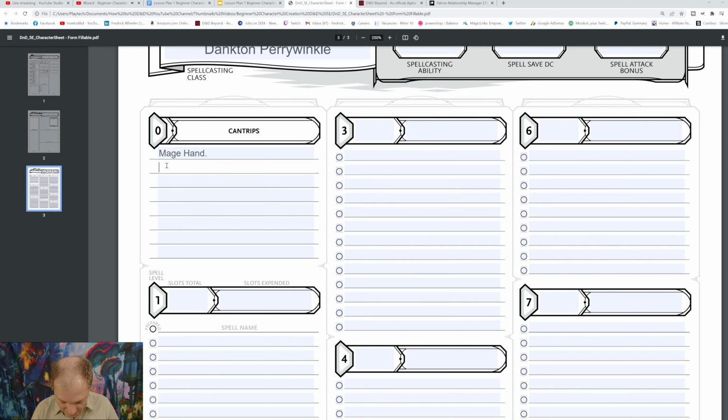We need something that does some sort of damage as well. Yeah, Firebolt. I'm going to take Firebolt. Otherwise, I don't know what else to do. That's that one. And then we were trying to look at another one, which was going to be Mending. Yep, we'll take Mending.